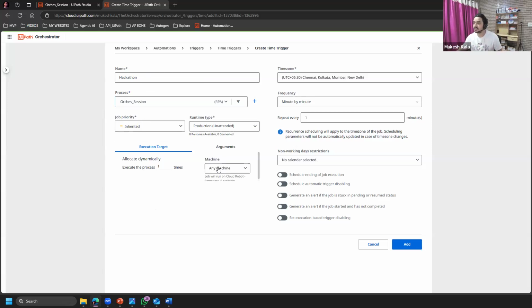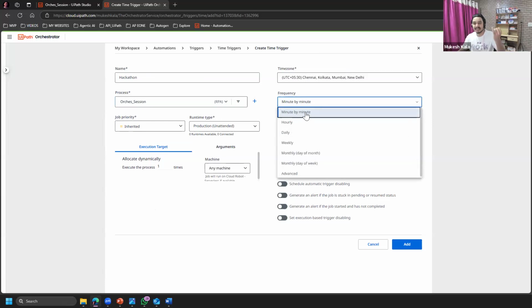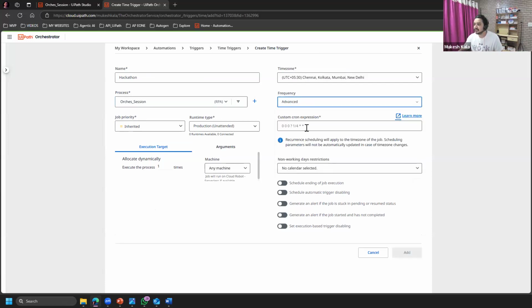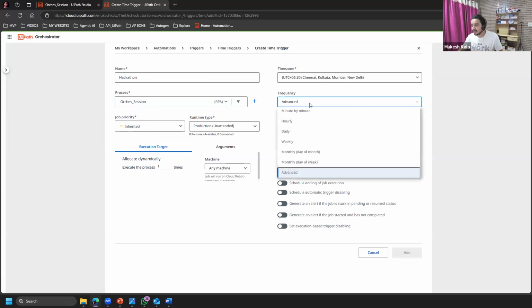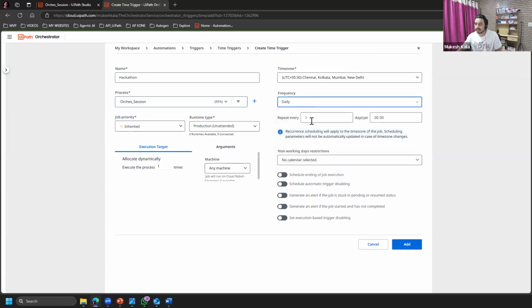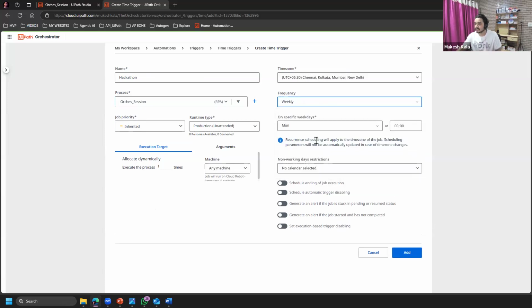Leave everything to the default settings. This is my time zone. I'm located in India. If you are in a different time zone, just select that time zone. What is the frequency? You want to run it by minute, hourly, daily, weekly, first day of the month, and advance. Advance is where the frequency you want is not available here. You can click on advance and write a cron expression like this. But let's stick to simple, where I want to run it on a daily basis, or on a weekly basis.